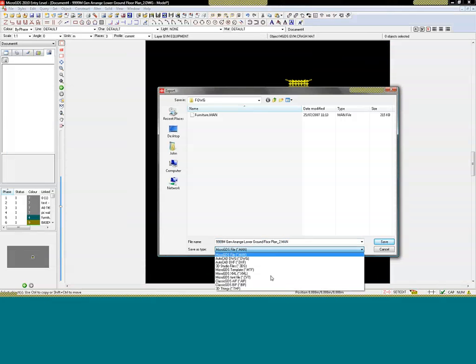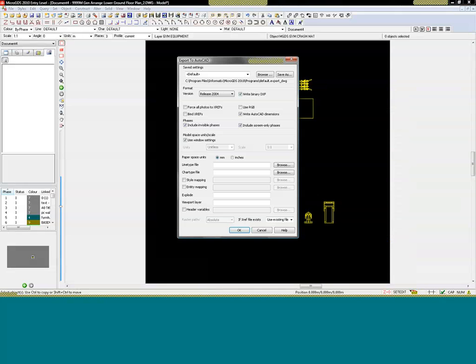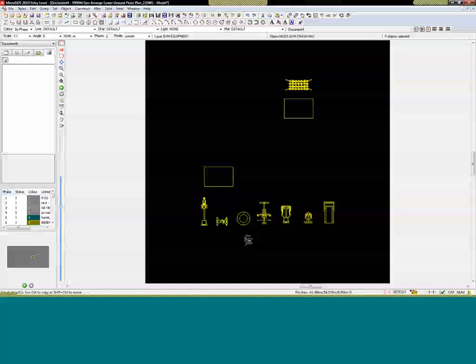DWG, and let's just call it gym. Click on save, and it will prompt us for some settings, and we can choose to exclude the invisible and screen-only phases. We can choose the version of AutoCAD we want to use, click on OK, and that's exported just that layer that we can now send off to our architect to incorporate into his original drawing.